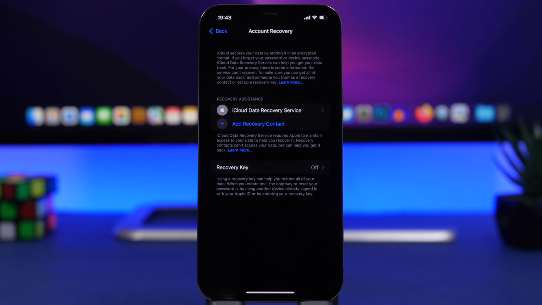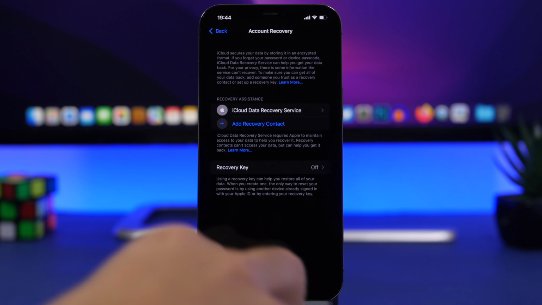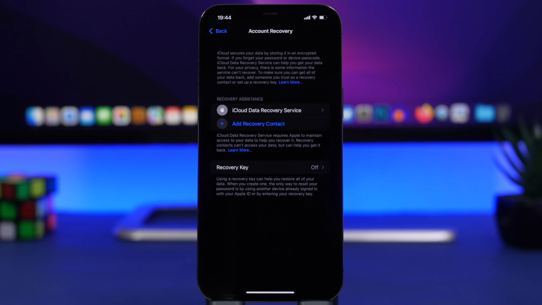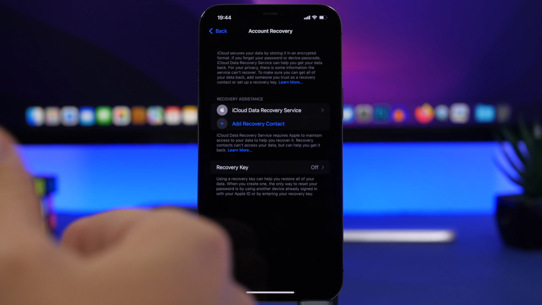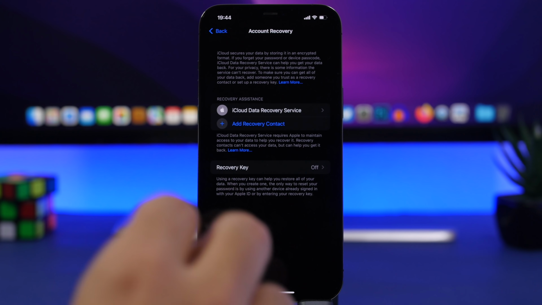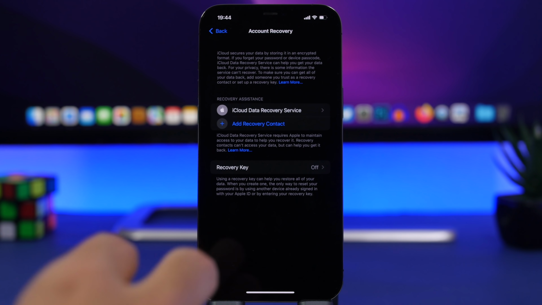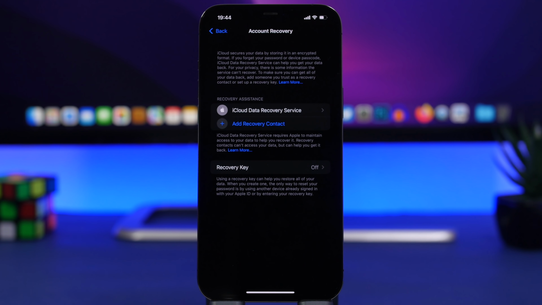And last but not least, under your Apple ID at the top of the Settings app, go to Password and Security. You will find there Account Recovery. This has been here before, but if you haven't already, I suggest you go ahead and set this up. So basically this system allows you to have a contact there that will help you recover your data. To maintain access to your data, recovery contacts will be able to help you recover it even though they cannot have access to your data.